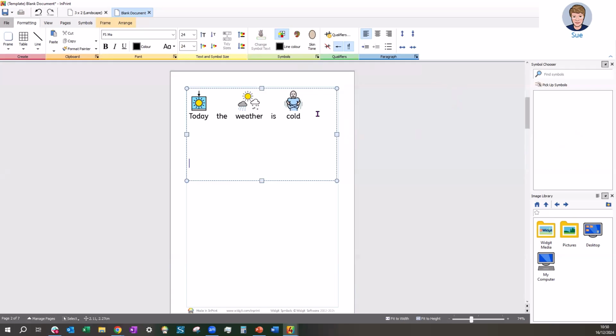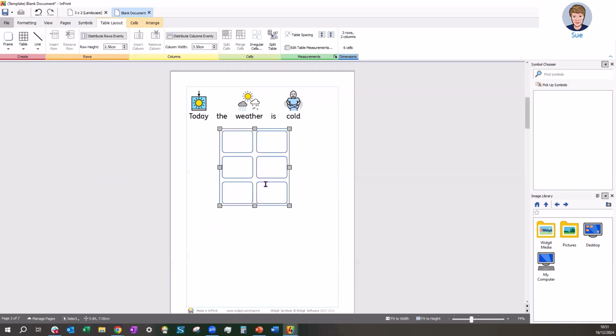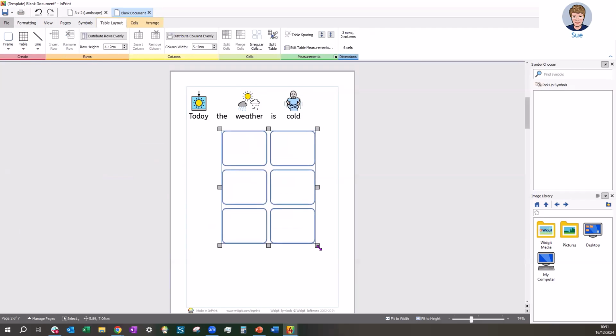And now I'm going to add in a table. So again, from my formatting ribbon, I can add in a table. Now I have a choice of flashcards, which have the gaps between them, or a table which doesn't have the gaps. And again, that choice is entirely up to you. I'm going to go for flashcards, and I can choose how many and what size. So we're going to have a 2x3. I'm just going to pop that in here. I'm going to just make it a bit bigger.